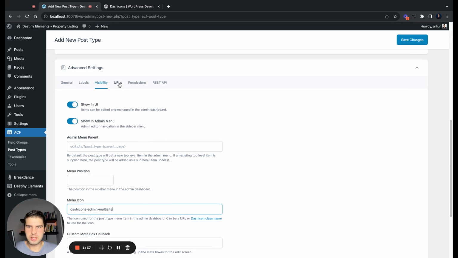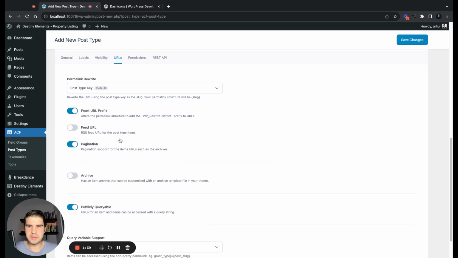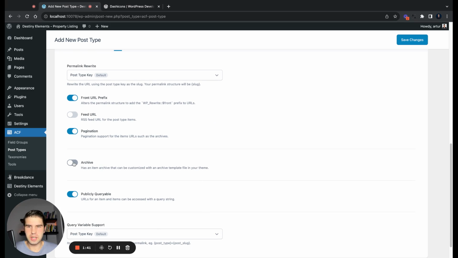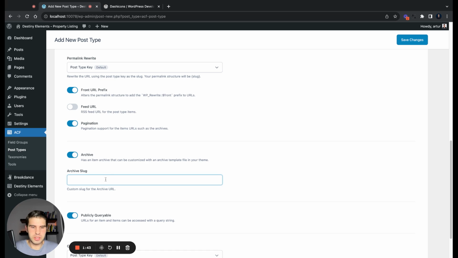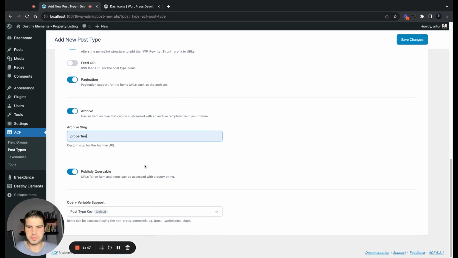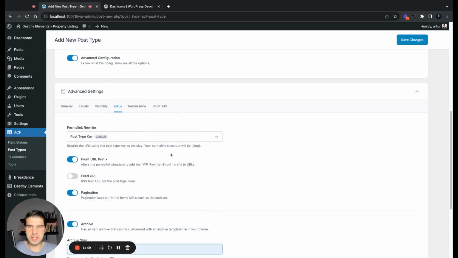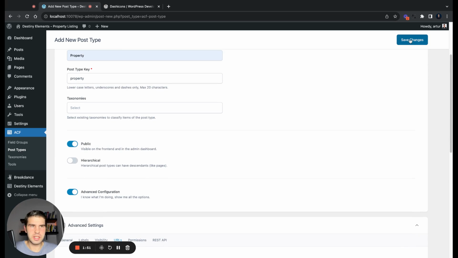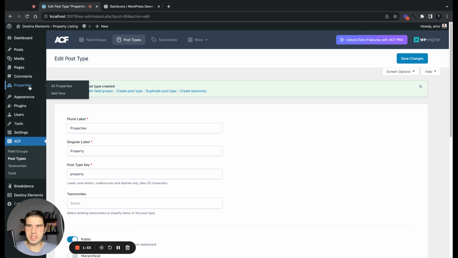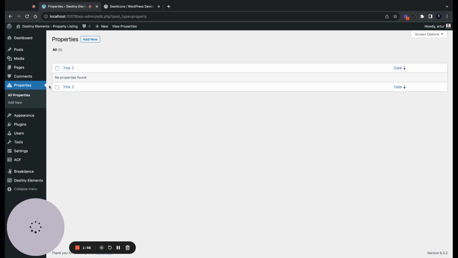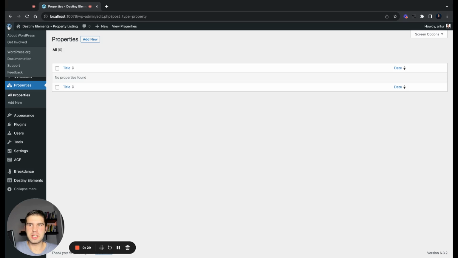One important thing, we need to go to the URLs and activate archive page, and we're going to set properties as the slug. We don't need to do anything else, and we can just click save. You can see properties appeared on the left hand side, and that's where we will be adding our properties. We can now go and check the properties archive page.